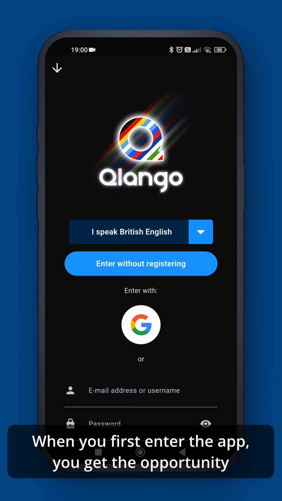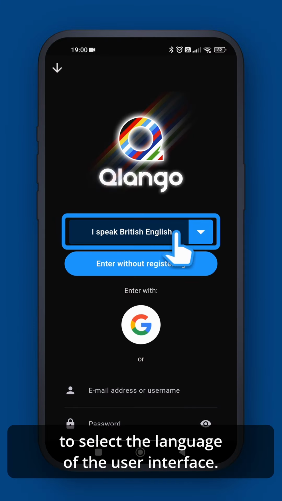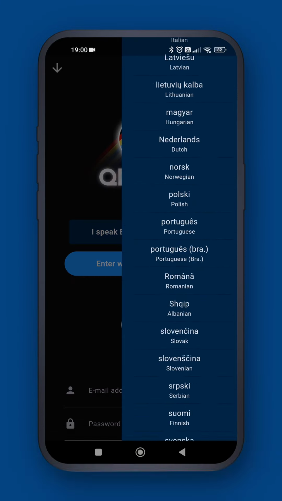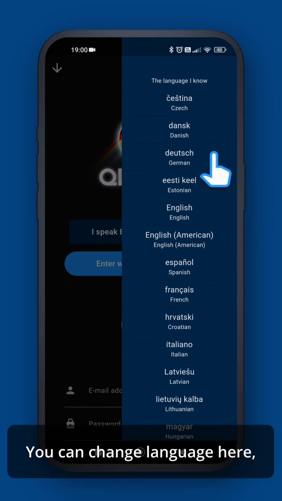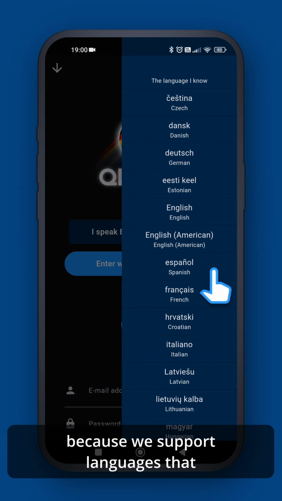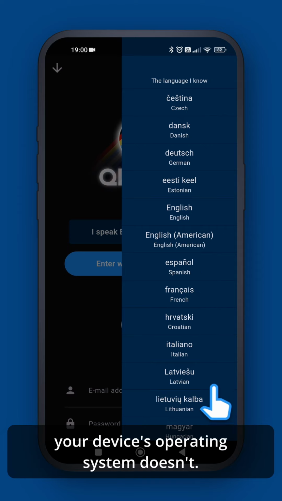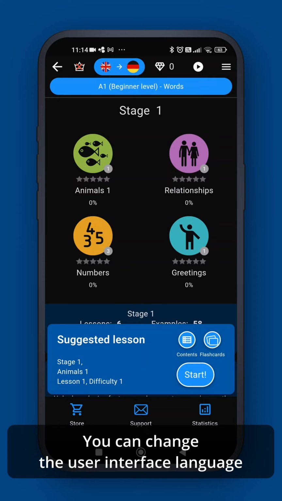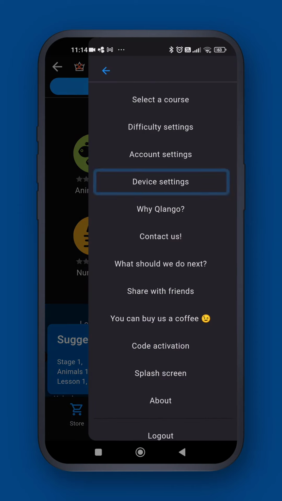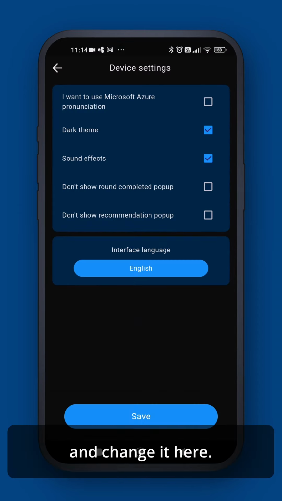When you first enter the app, you get the opportunity to select the language of the user interface. This is not the language you will learn. You can change language here, because we support languages that your device's operating system doesn't. You can change the user interface language if you go to Menu, Device Settings, and change it here.